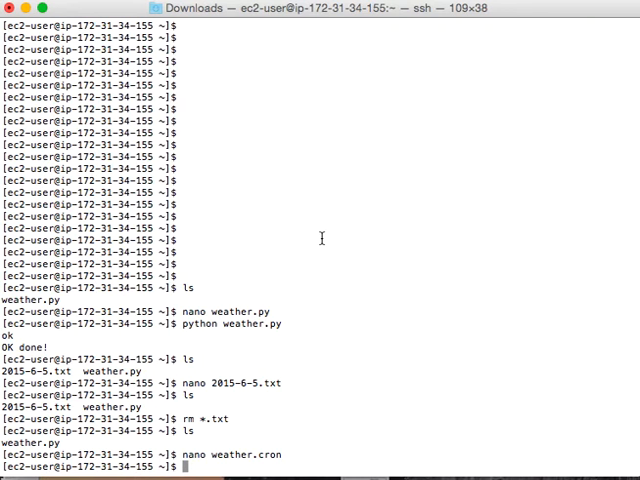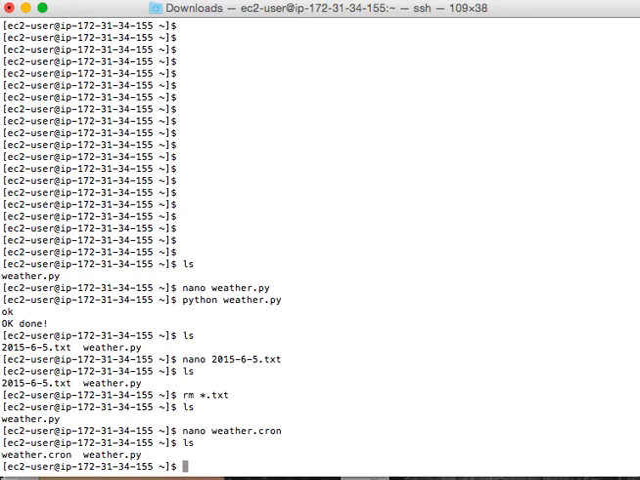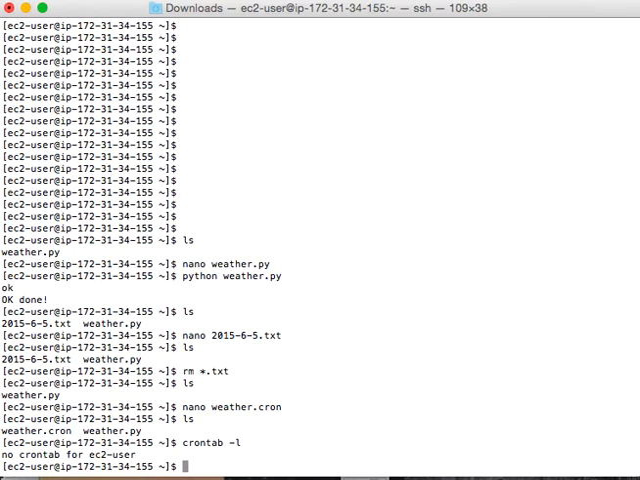Yes. Now, I'll show you what we have here. Okay, now we have 2 files. Now, all we're going to do is load weather.cron into the Crontab. Let's see what's in our Crontab. I hope it's empty because I haven't put anything in it. crontab -l. List everything in my Crontab. Well, nothing in there right now. So let's load weather.cron into crontab.